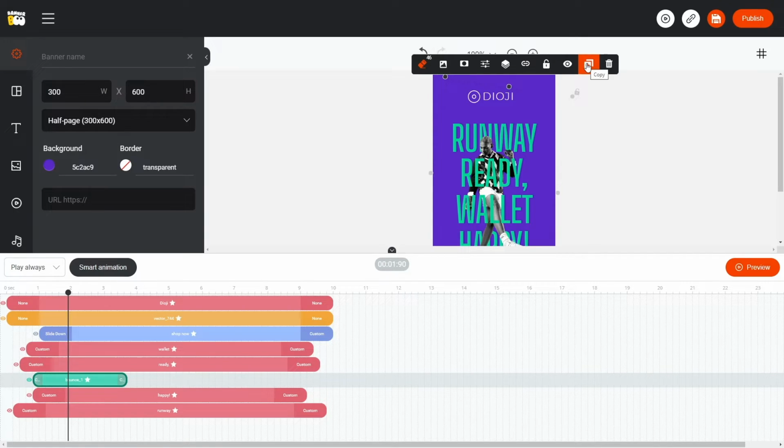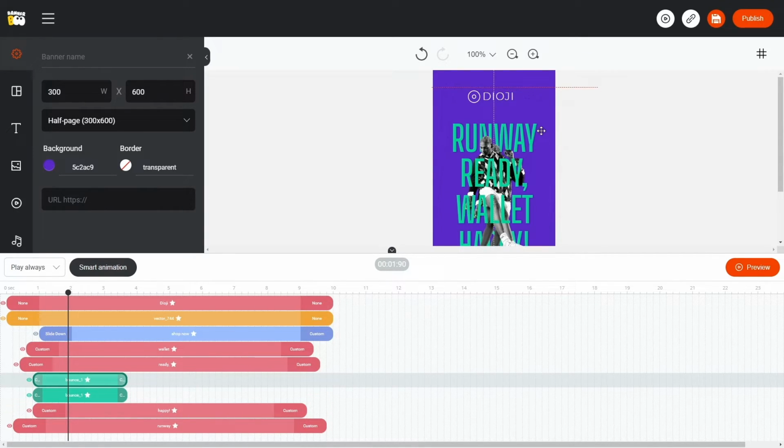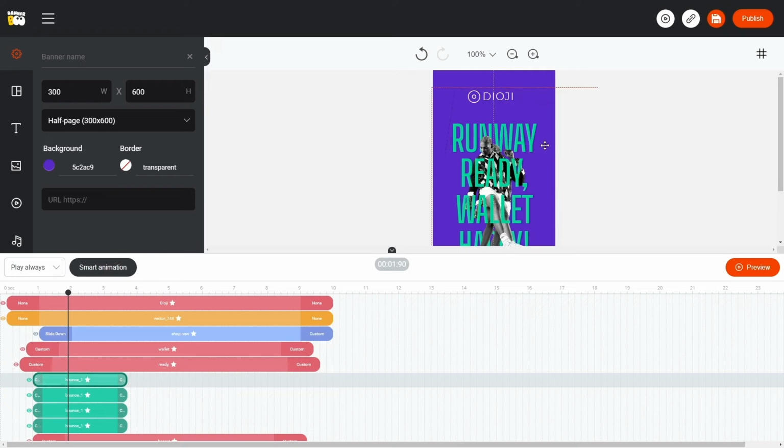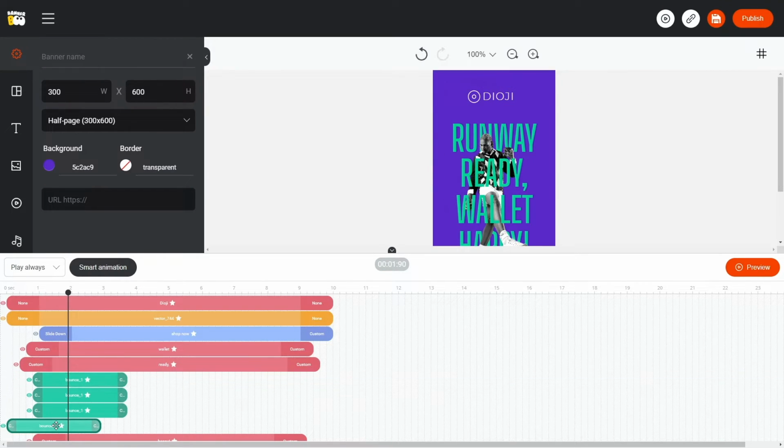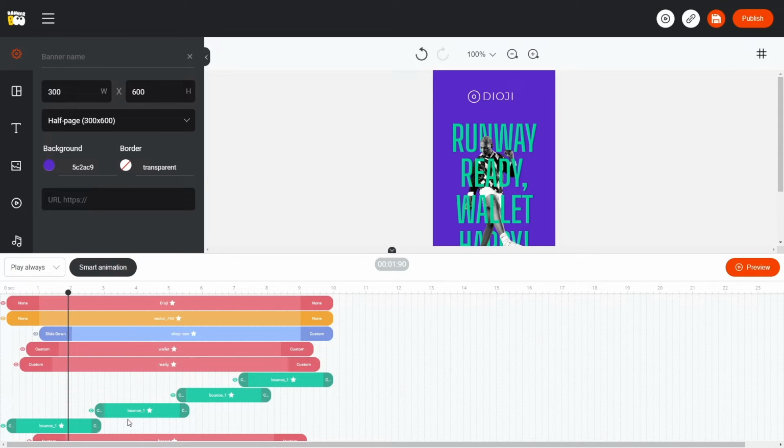Now, duplicate our image 3 times. And position them evenly on the timeline. Position the images to ensure that the in and out animations do not overlap.